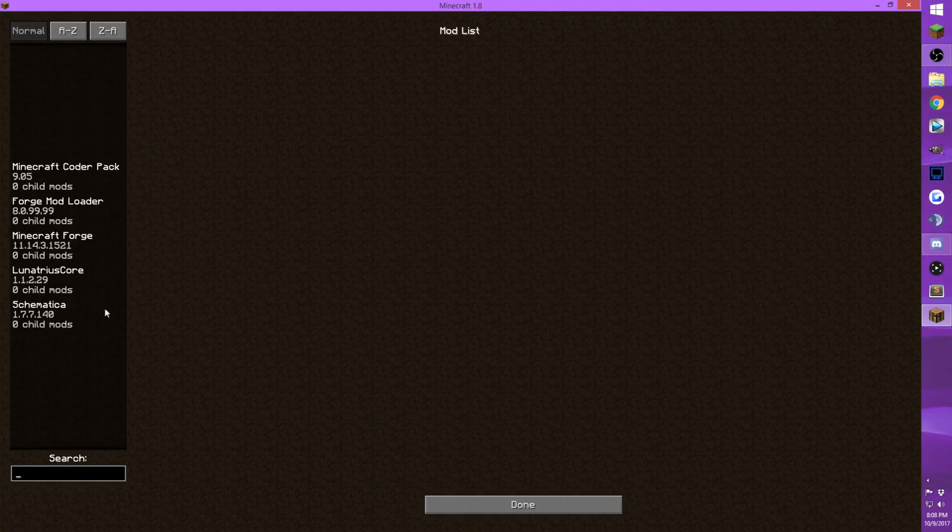So I have the Forge mods, Lunatrius Core, and Schematica. These three right here are just the Forge mods. So if you have these two right here, then you're all set.